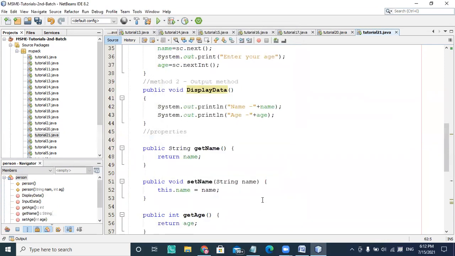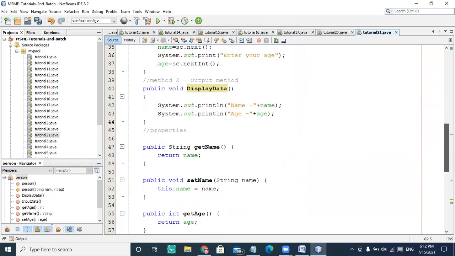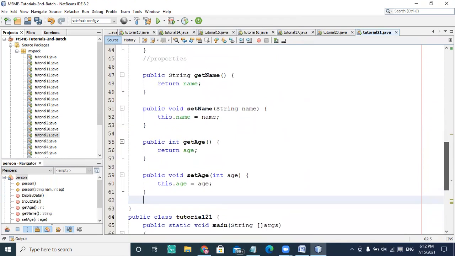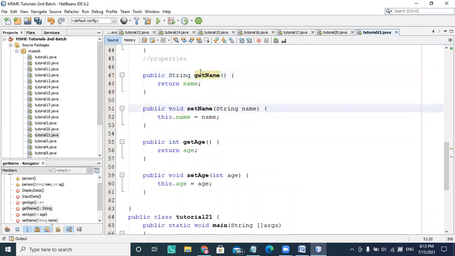When I generate it, some functions are automatically created here. If you see, get name is same as a print. If you want to print the contents of your name variable, it's going to return the name. So there is a get and there is a set, and therefore it is called a getter and setter.